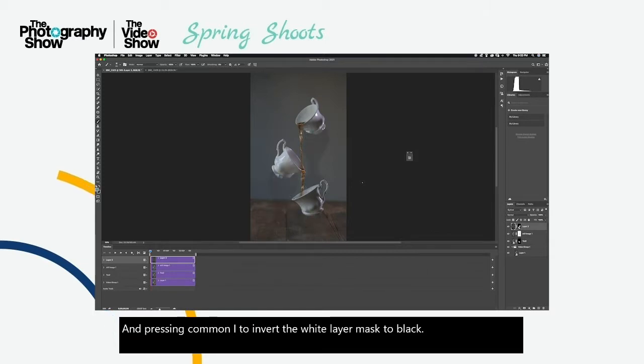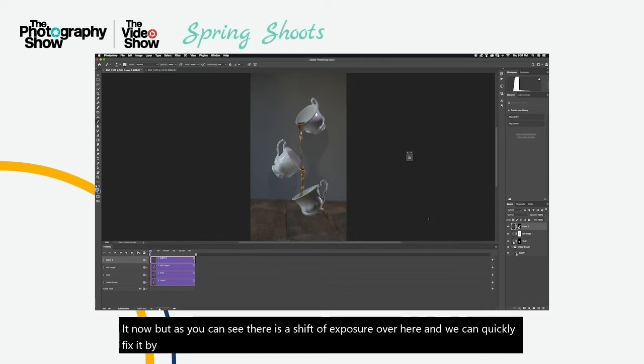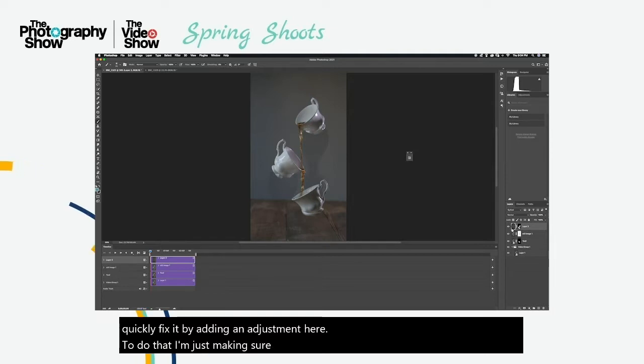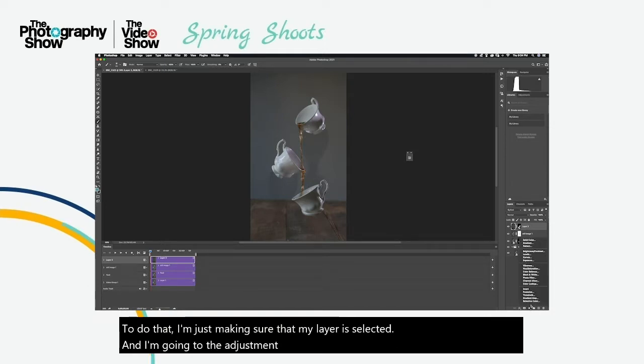So we are done with it now, but as you can see, there is a shift of exposure over here, and we can quickly fix it by adding an adjustment layer. To do that, I'm just making sure that my layer is selected, and I'm going to the adjustment layers panel, and from there I'm selecting curves.